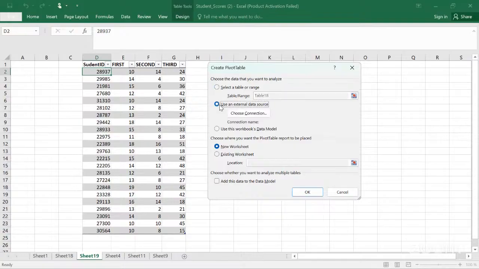Now it's telling you that it's not select a table range. It's you want to use an external data source. External, not outside. Inside your system, you can choose from any of your files. Then you pick from there. If you even have it online, you can go and pull it out. But in this case, we're using select table. Now you see it's taking us back to table 18.